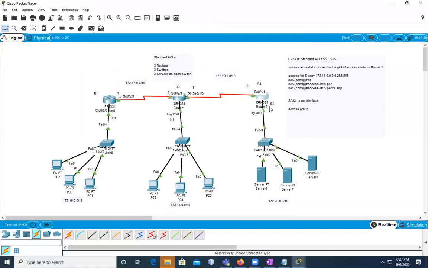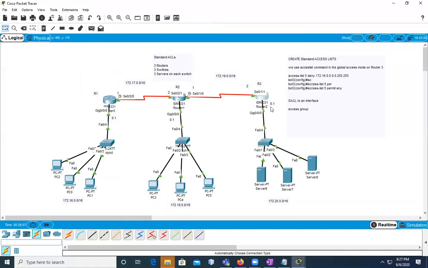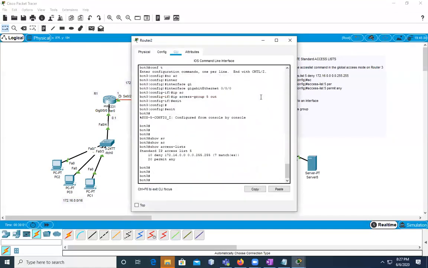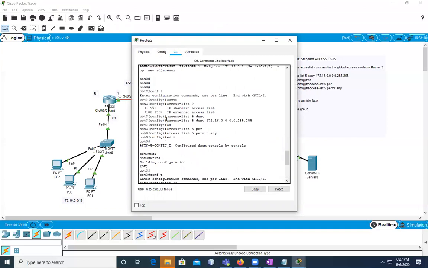First, always standard lists are configured on the network which is near, which is close. So if you want to deny the access to these servers, we have to create it on this router. And then also you should apply it on the nearest router. After the break, I'm going to give you another simple example which will help you understand more about it. But remember this: how do we create an access list? Access list number, deny which network you have to deny, and then permit any other networks.